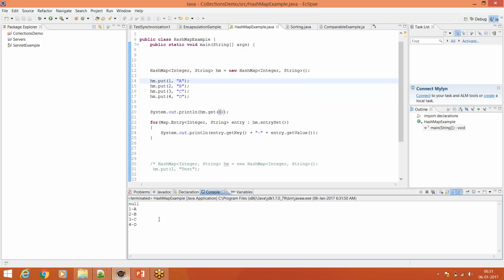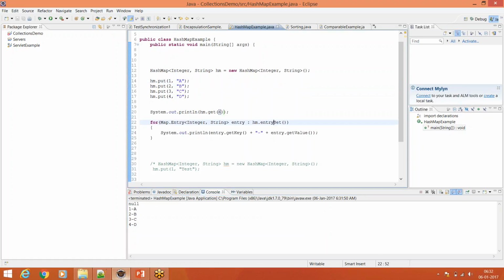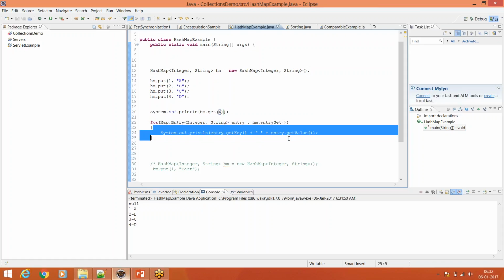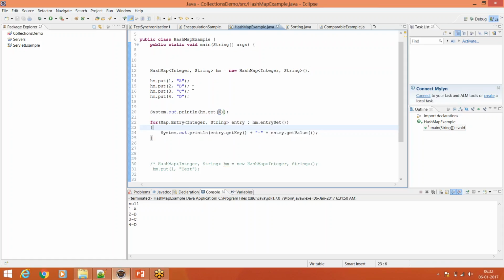Okay guys, any question on this hash map? How you create, how you iterate? So just remember, while iterating, there is an entry set through which you have to iterate, and you can use the methods known as getKey and getValue. Guys, you are with me? Any question?